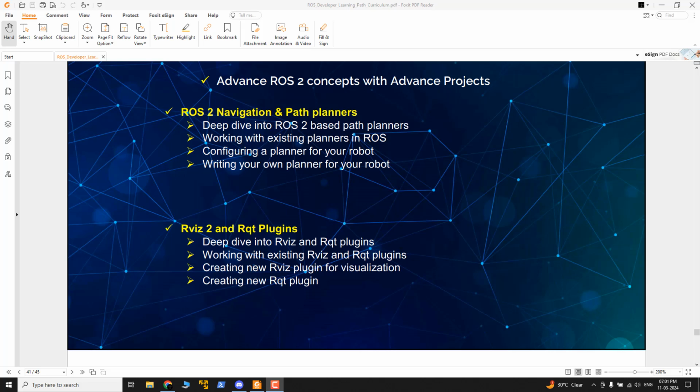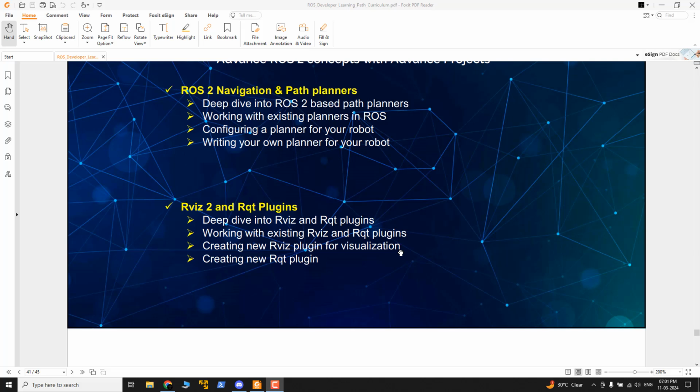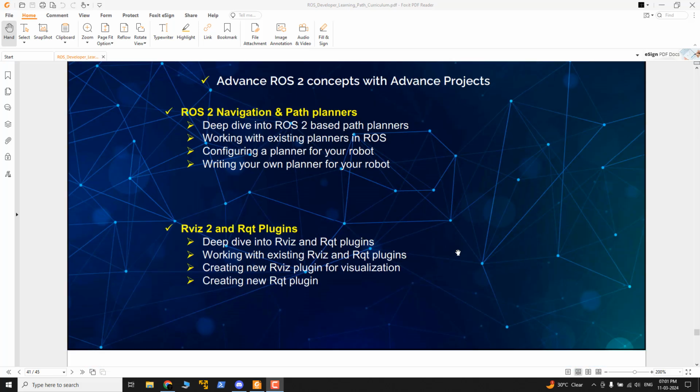So I have taken these topics in a single stretch because all these planners, even the Gazebo Ignition planner, have the same template. All these plugins are created using pluginlib, which is actually a library from ROS, and it is there for ROS 1 and ROS 2. So we have been using pluginlib for creating plugins.